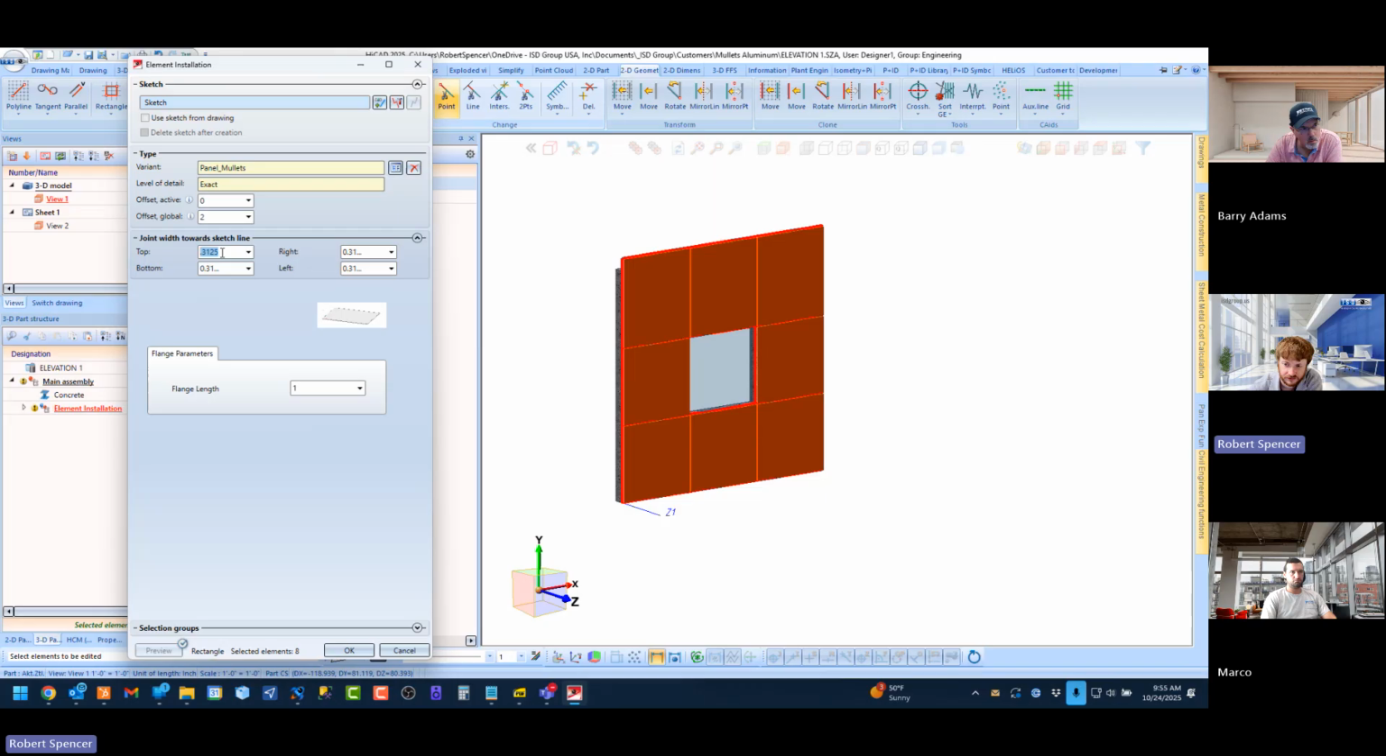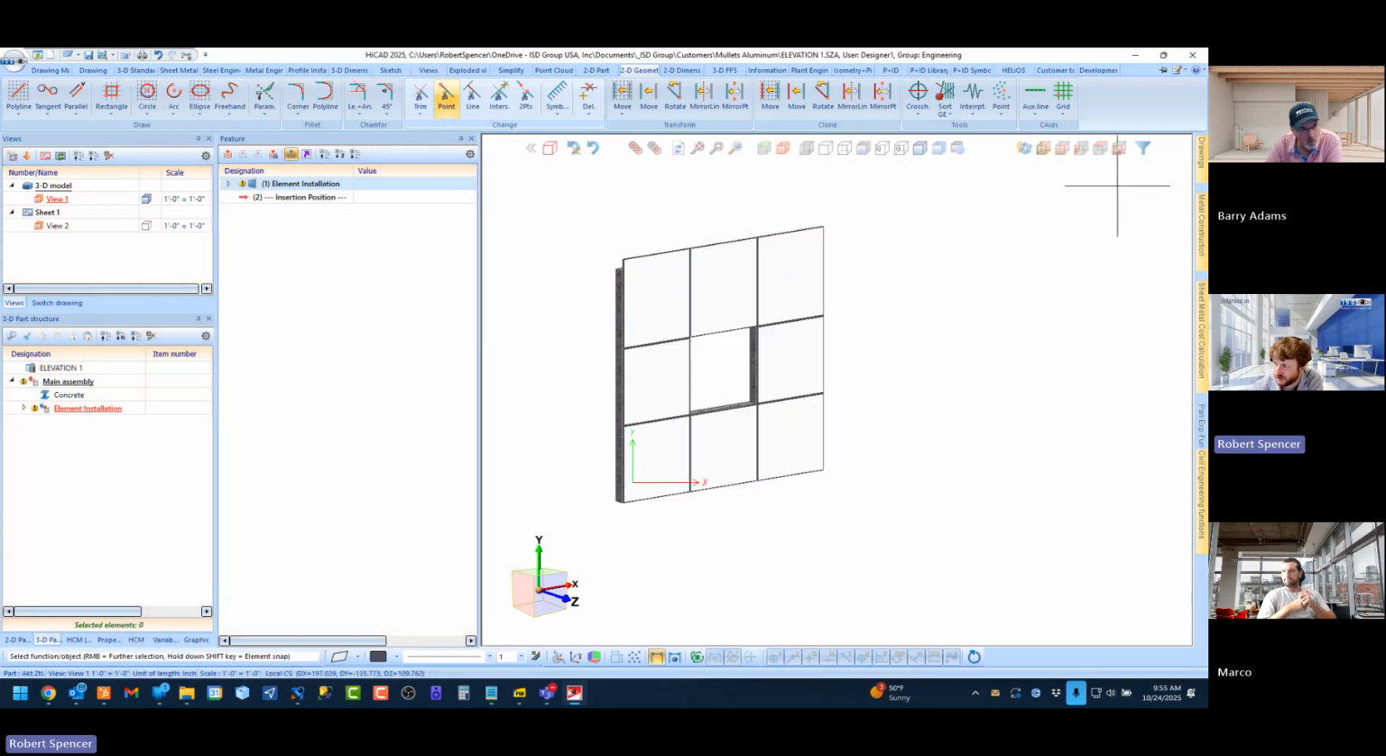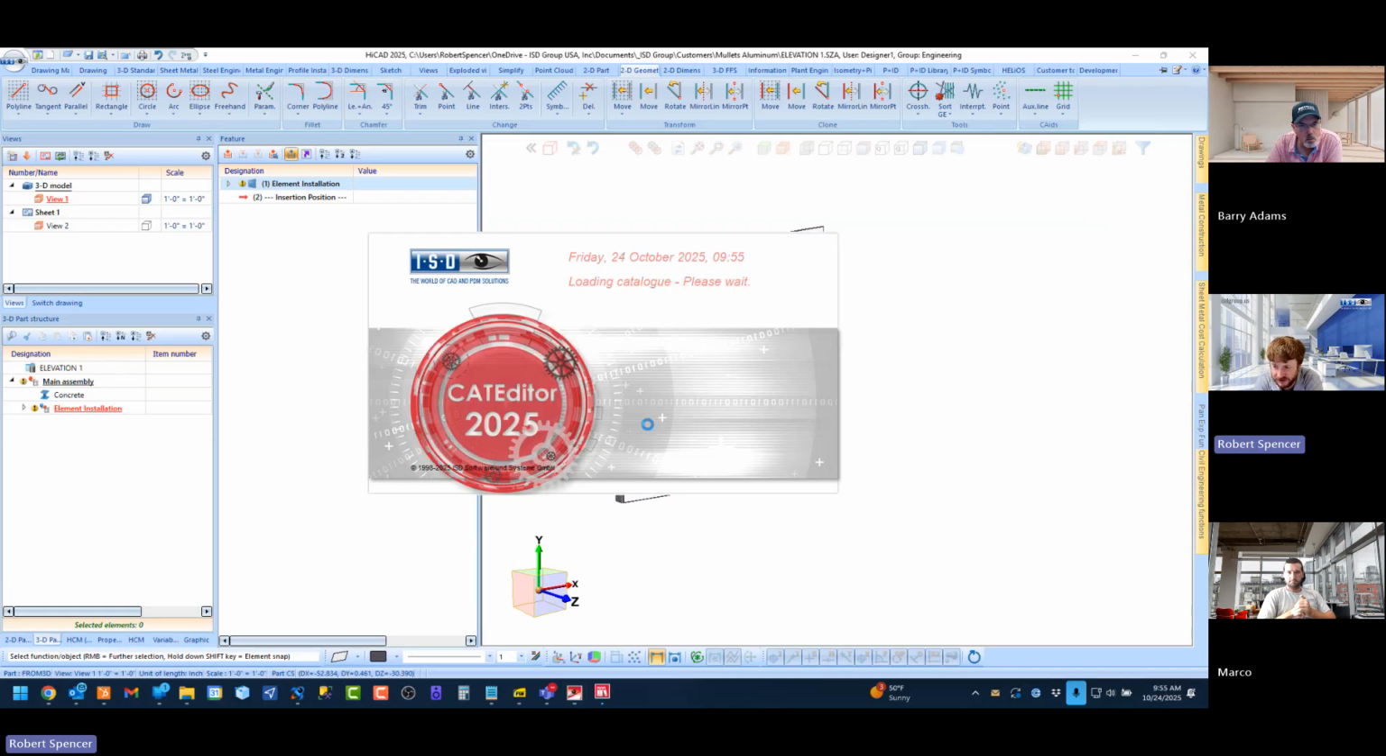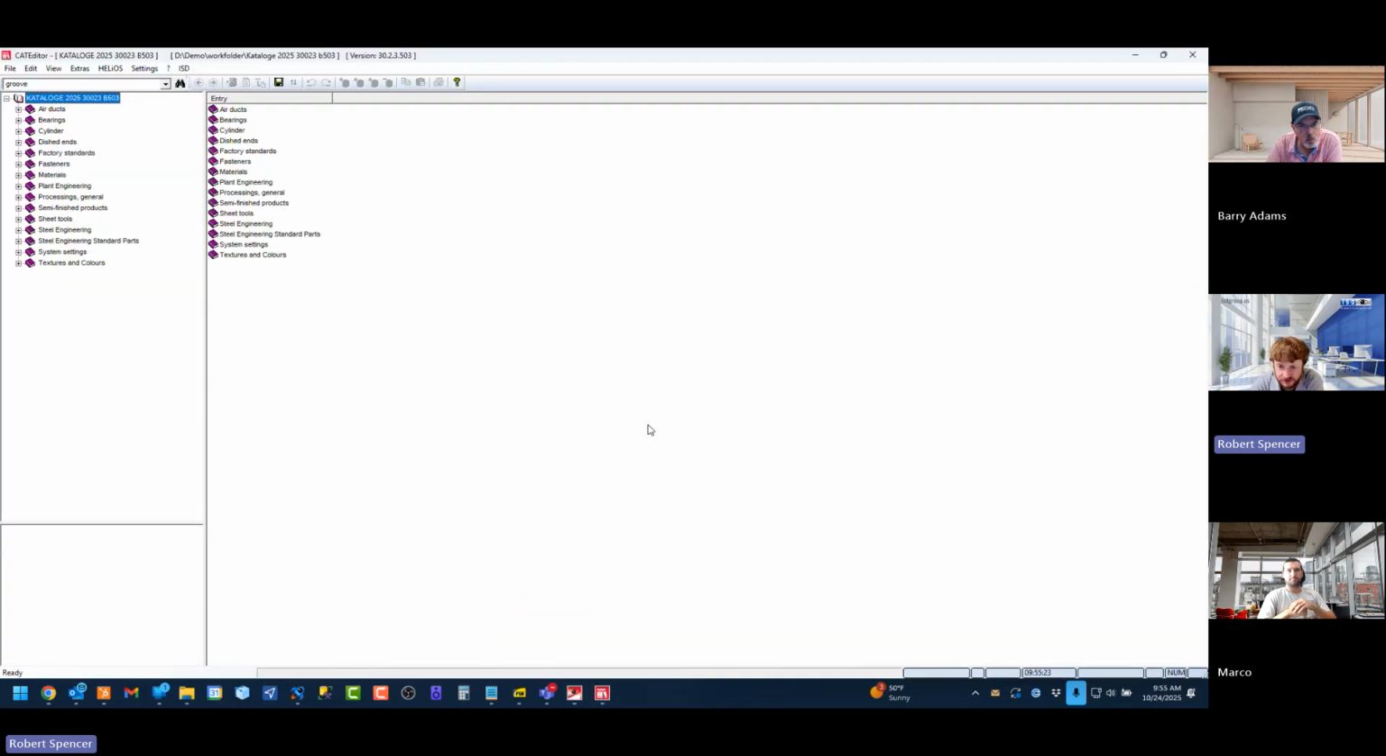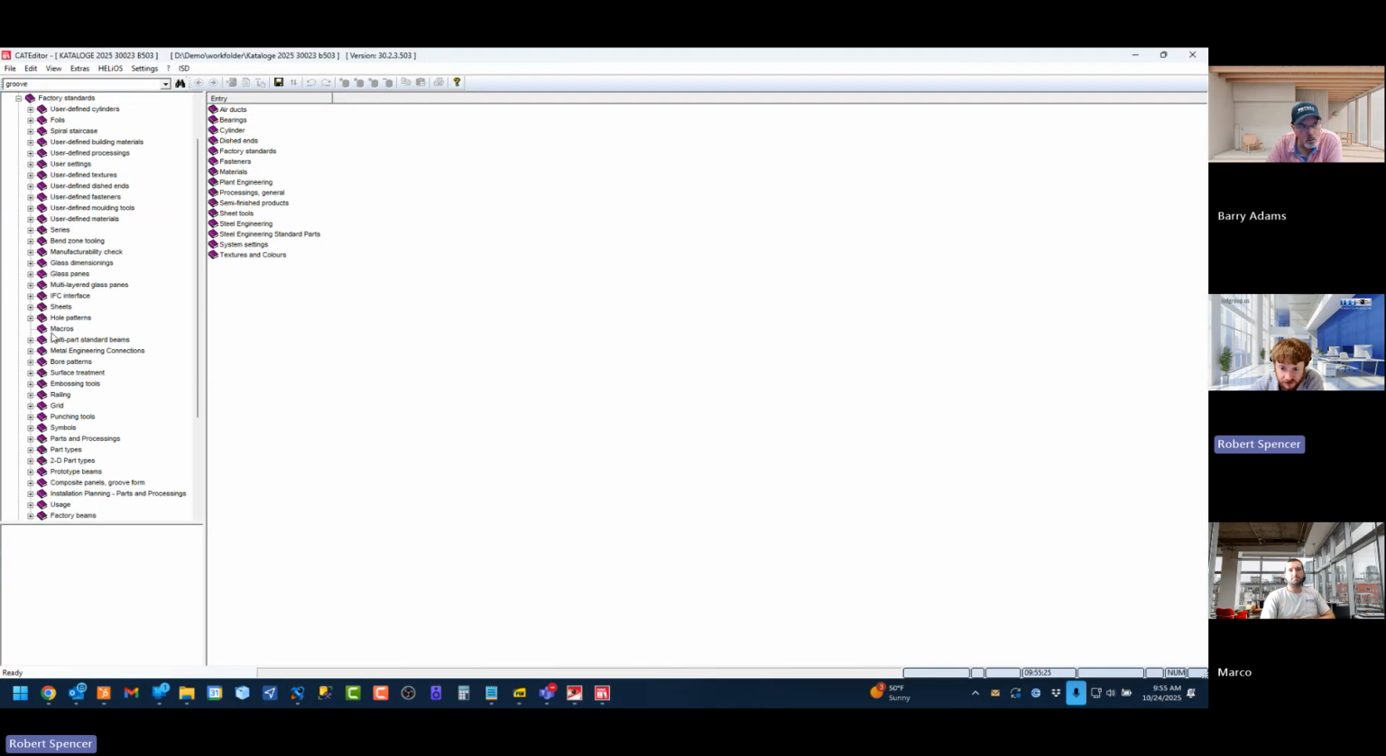As soon as you make that adjustment, now you can see here. So we can set the reveal here, of course, for all panels or only certain panels if need be. However, the better way in the CAD editor is we can set a standard reveal for this system in the catalog.